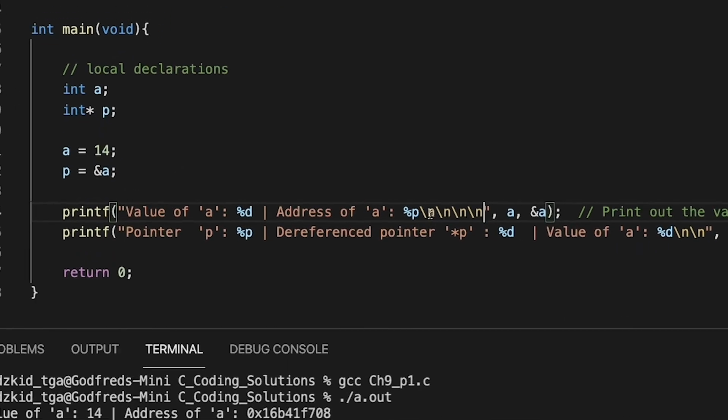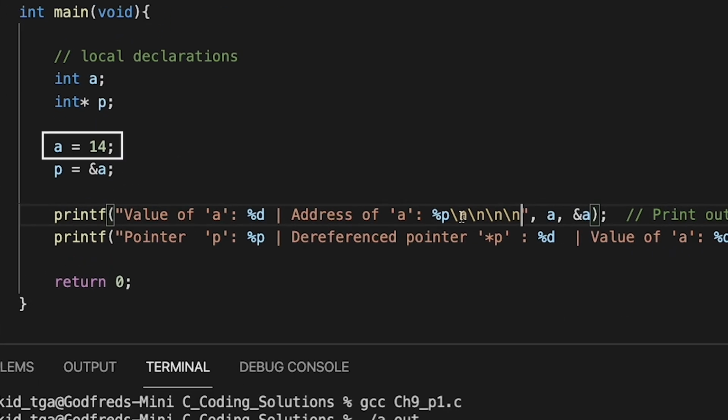Now moving on down the code, we have a equals 14. We have seen this 100 times by now. The value of 14 has just been stored in the variable a. Below that, we have p equals &a. This honestly should excite you. I know I was excited when I finally understood this topic because you realize that everything makes sense.